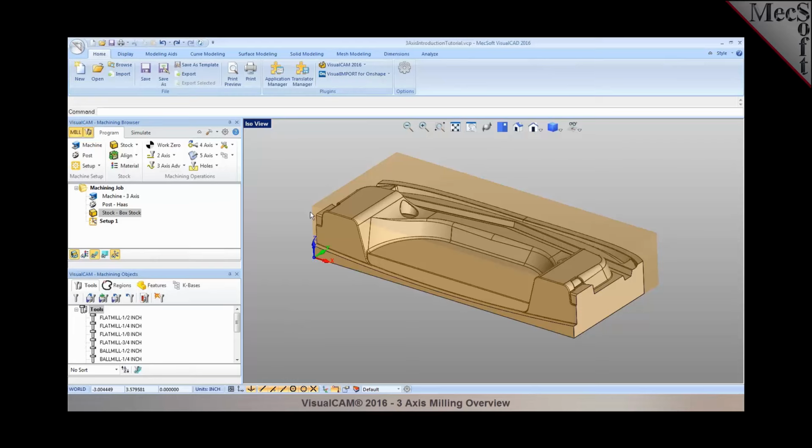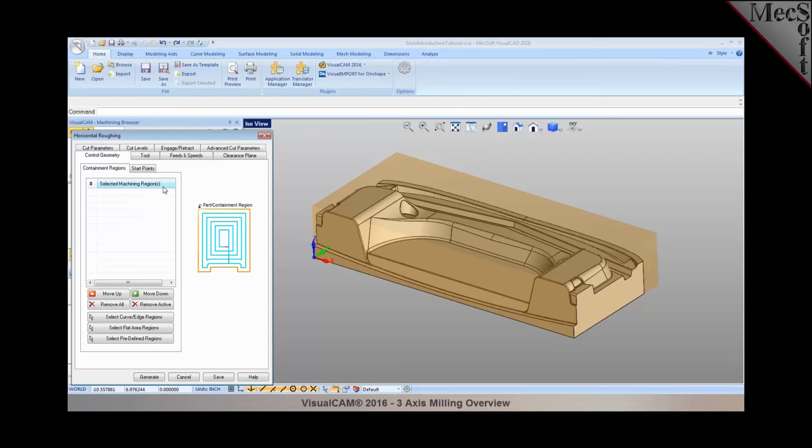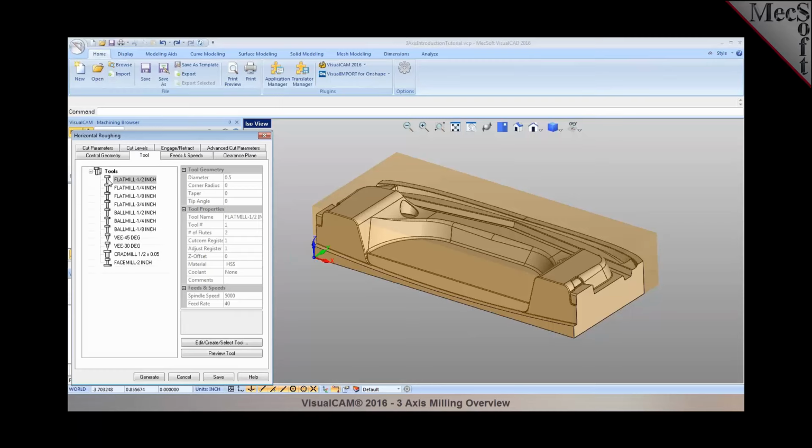So the typical workflow is, first you want to rough it out with the large cutter. So we'll go to 3-axis and select horizontal roughing. In 3-axis milling, the containment regions are primarily used to restrict or contain toolpaths to specific areas. So in this particular case, since I would like to rough it out from the entire stock plan and bring it as close as possible to the finished shape of the part, I'm going to skip the selection of containment regions and go specify a tool.